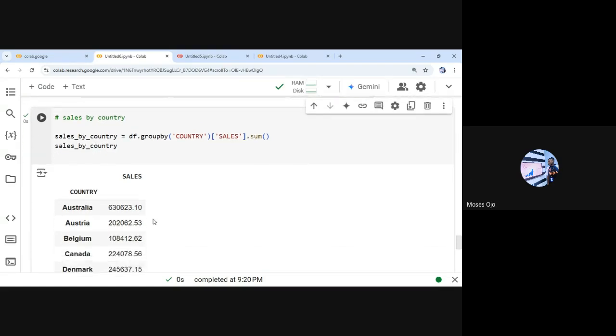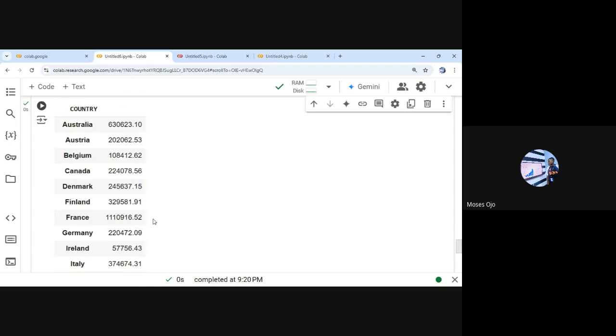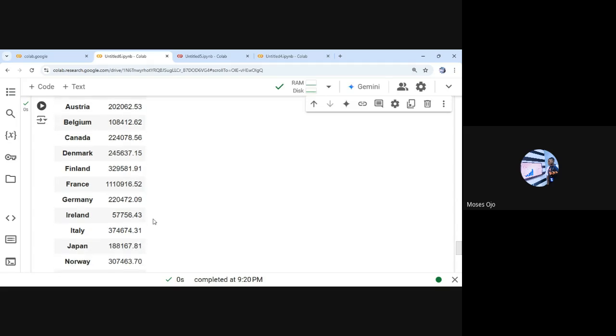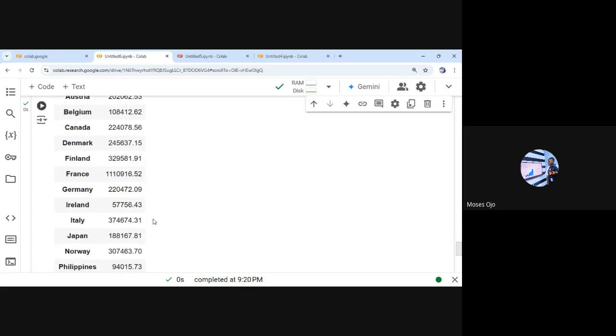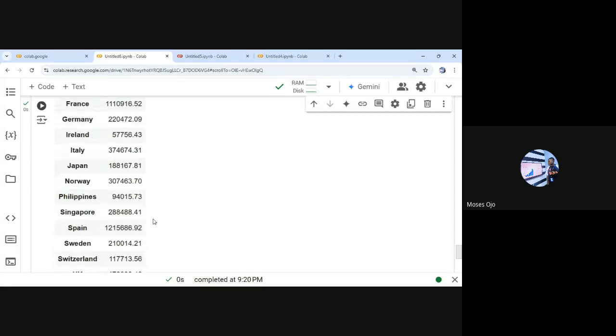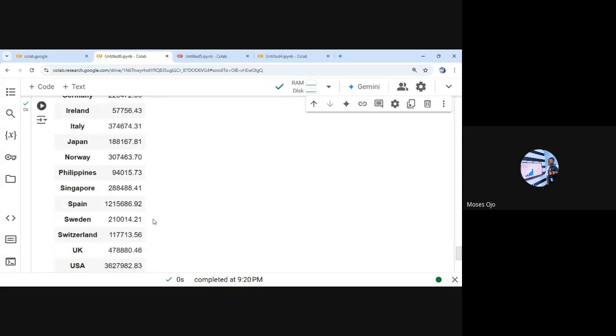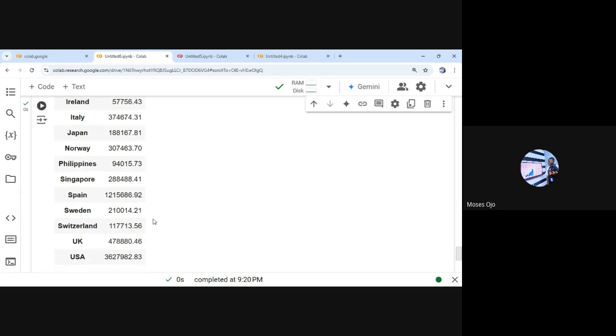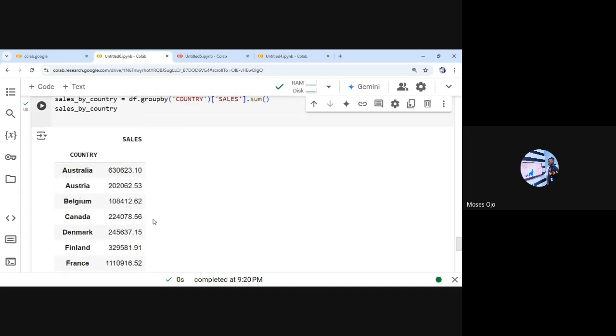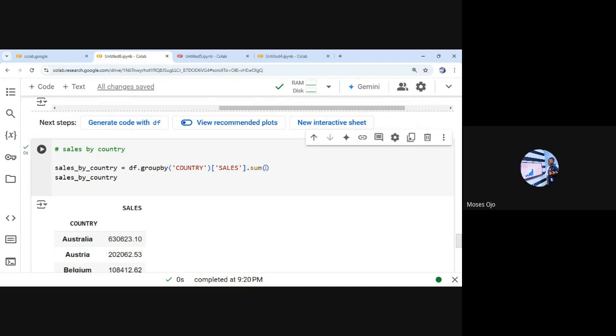Now we have sales by country: Australia, Belgium, Canada, Denmark, Finland, France, Germany, Ireland, Italy, Japan, Norway, Philippines, Singapore, Spain, Sweden, Switzerland, UK, USA. These are the sums of sales gotten from these different countries. If you don't want the sum and want the average, all you need to do is change this sum to mean. In the last class, all these things were taught. Now we are making use of them.